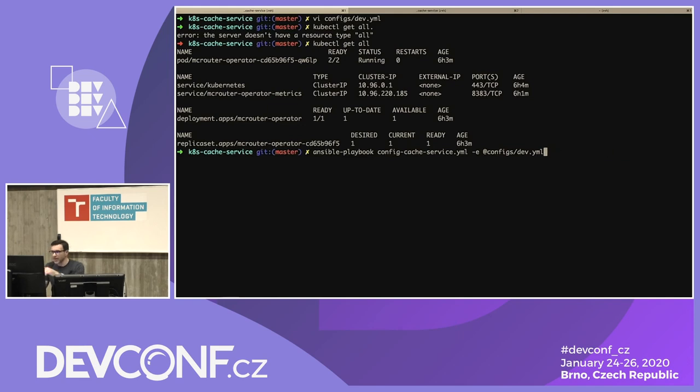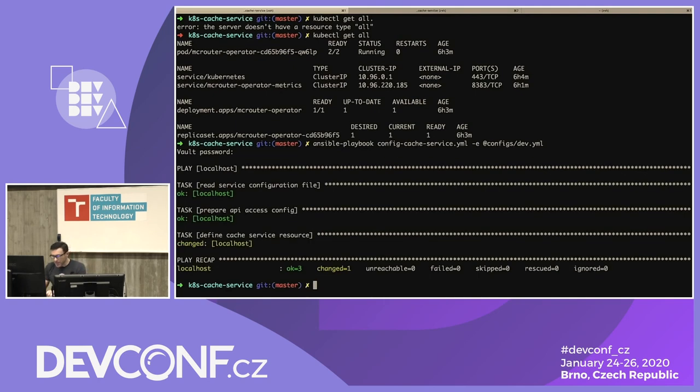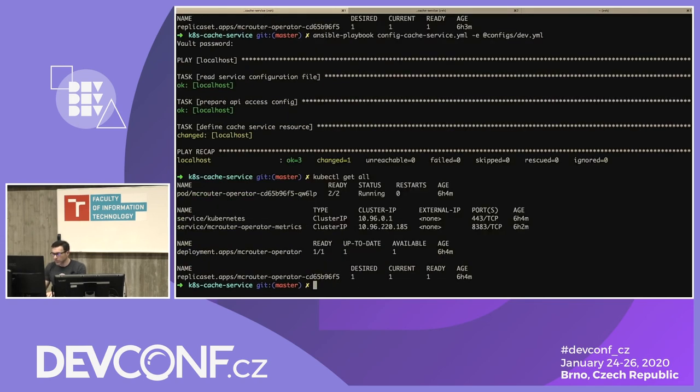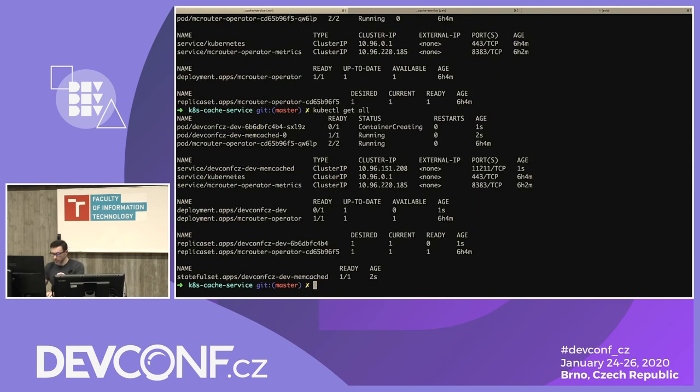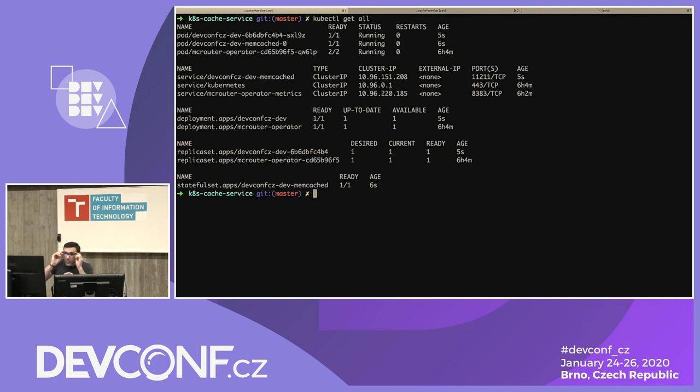So I'm feeding that dev configuration file I just showed you into my playbook. Like a good boy, I encrypted my credentials so that no one else can see what's going on there. And then if I check within kube control, oh, what just happened there? Oh, there it is. All right, just a little minor delay because it's my pokey MacBook here. We see that if we look up at the pods, it deployed a memcache node and the mcrouter instance came up there.